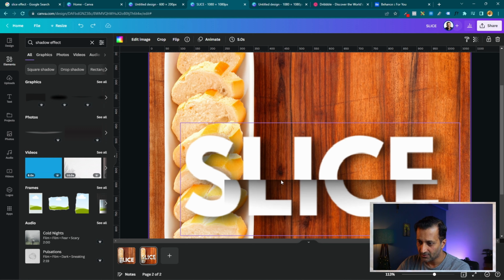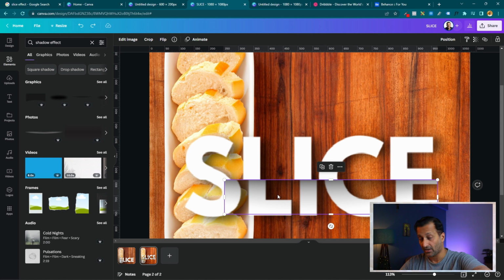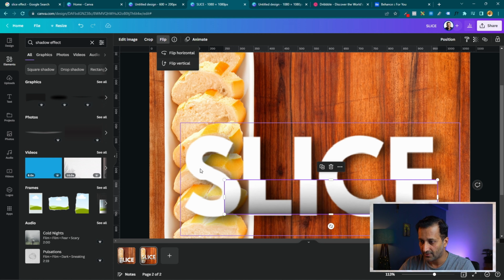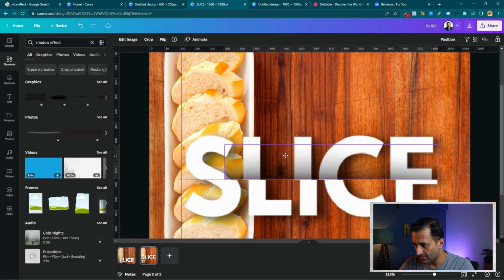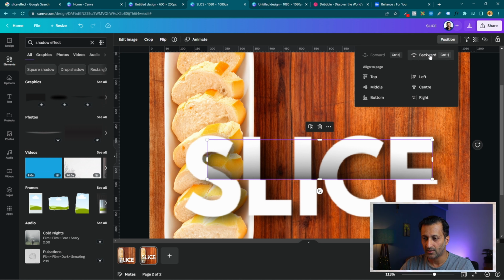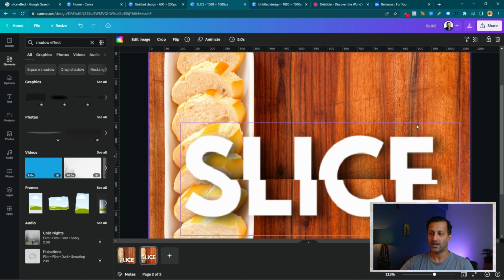I can also do this. I'm undoing it again. If I want this shadow to be on top, just select it, go to flip, vertical, and move this to the top like that. Over here to here. Okay, and click. Again, same thing, position and move backward. So now you have a nice looking slice effect, right?